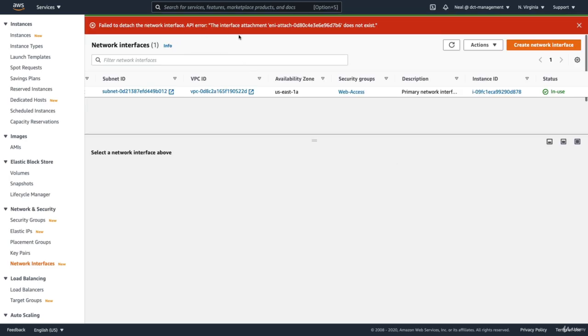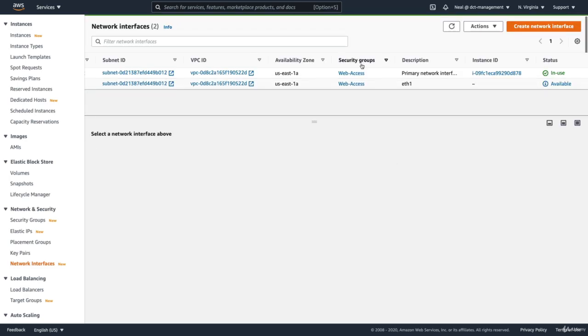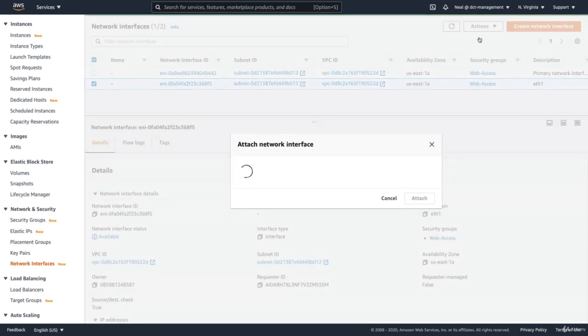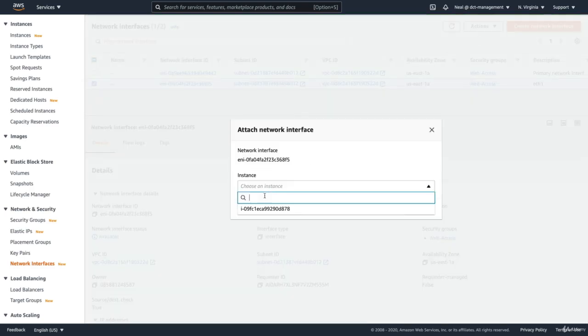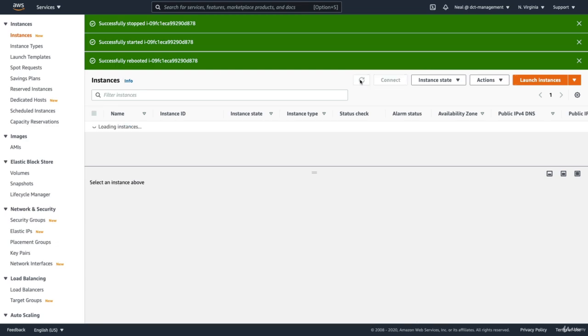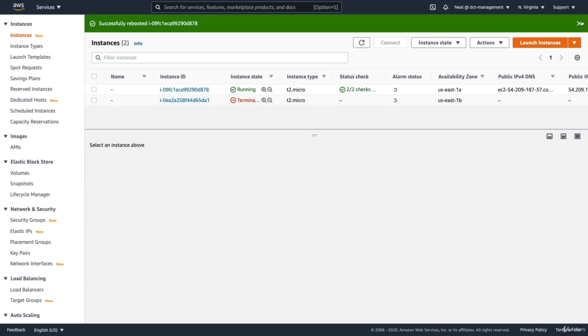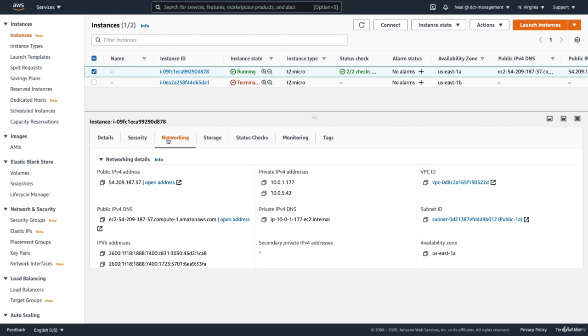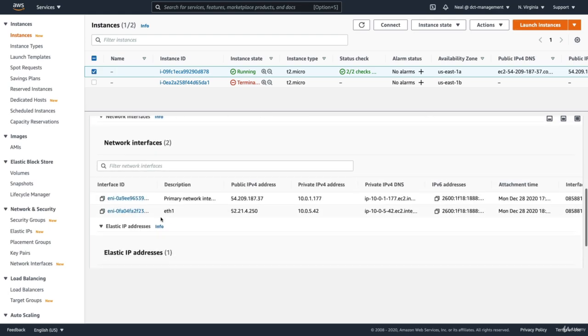It says that there is no interface attachment, and then I'm expecting that when I go back and try and do it again, sure enough I can attach it. So let's choose our instance and then click on attach. Now let's go back to our instance and give it a quick refresh. I'm going to clear away these information boxes from the top, choose my instance, and under networking we should find we have the interface ETH1 and it has a public IP.